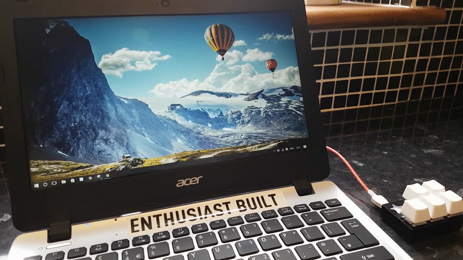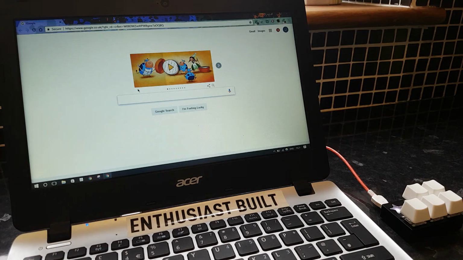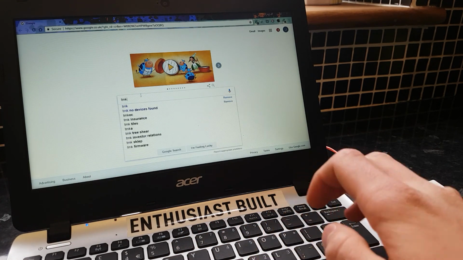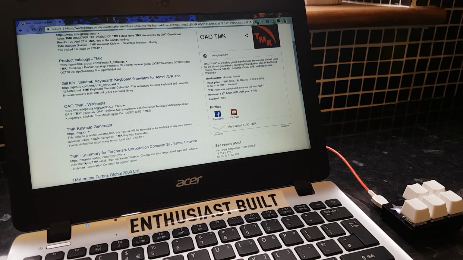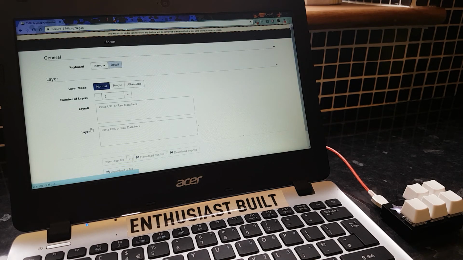So the first thing you're going to want to do is open up your web browser of choice and search for TMK. Now once that loads up, it's not the top option, it will be down here, TMK key map generator. So click on that, and when it loads up you will be greeted by this page.